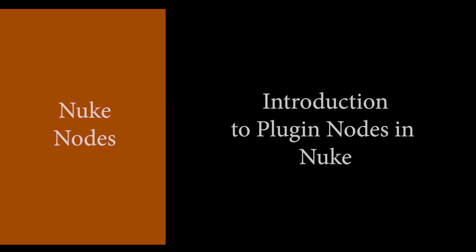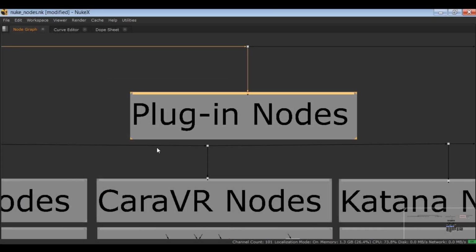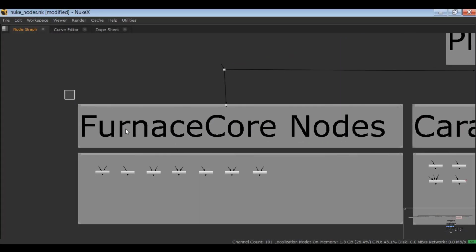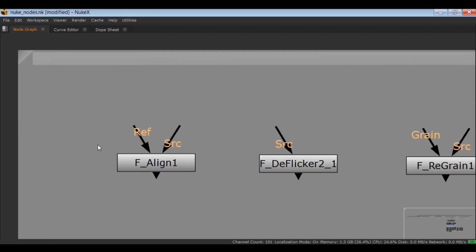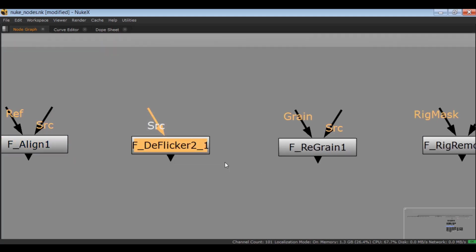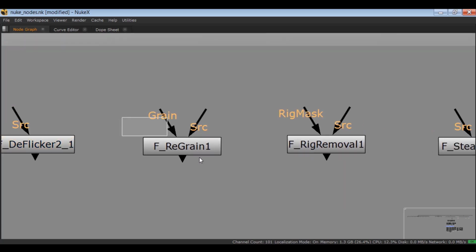Plugin nodes. Furnace core nodes contain the most popular Furnace plugins incorporated in Nuke X and Nuke Studio. F-Align takes two sequences that were shot of the same scene and lines them up spatially. F-Deflicker 2 is used to remove flicker. F-Regrain is used to add grain to a sequence.